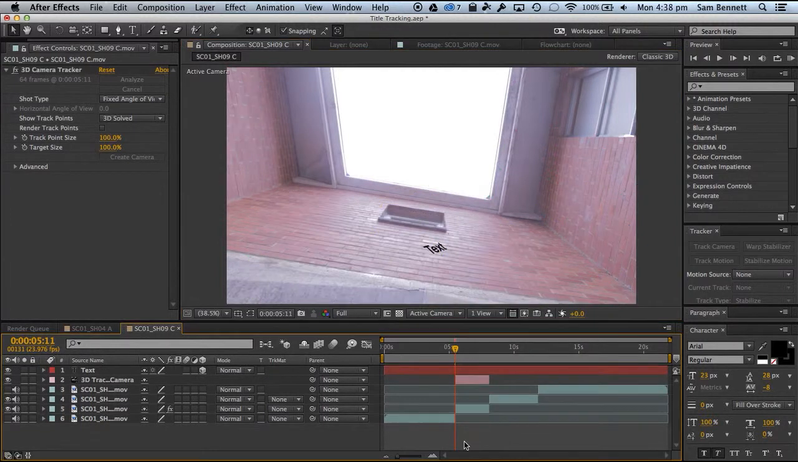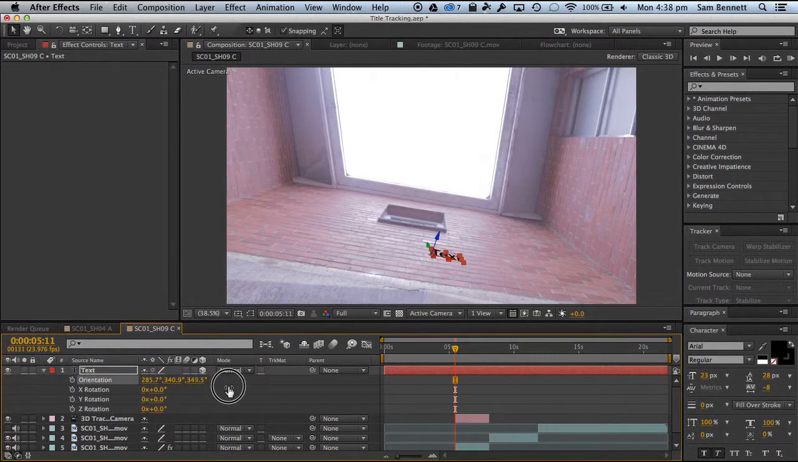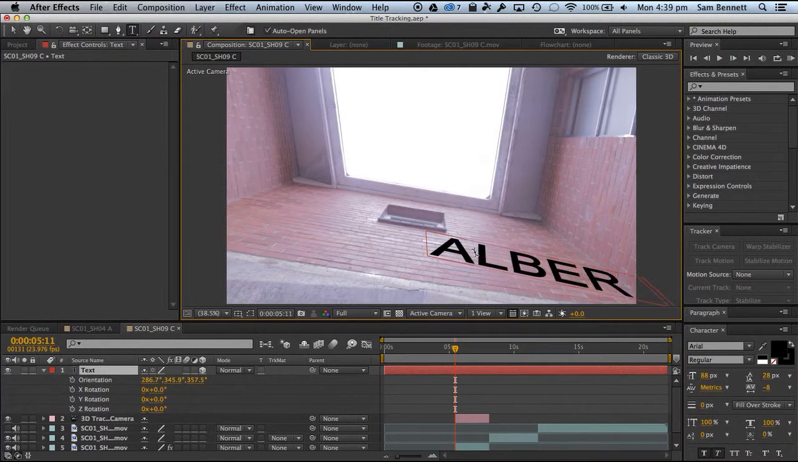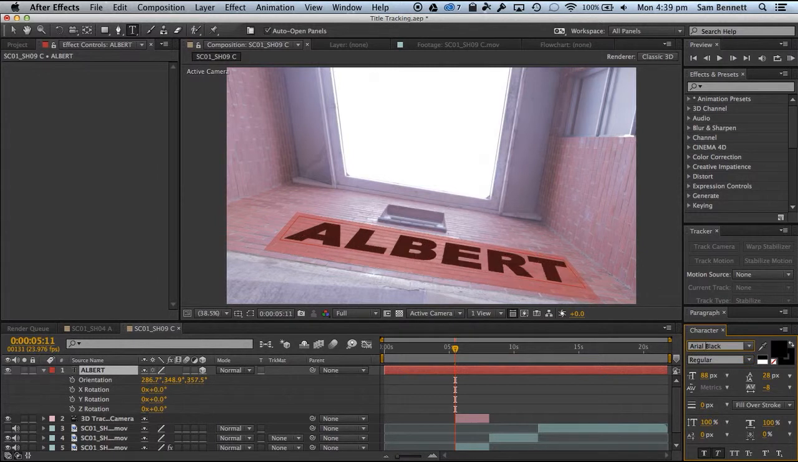Now the text is on a pretty weird angle at the moment, but that's okay. I'm just going to hit R for my rotation to try and work out where I actually want it to go. Okay, so I'm pretty happy with that. I'm going to change the size of the text, and I want to write the title of the film, Albert. Move this over. I'm going to do this in Arial Black.